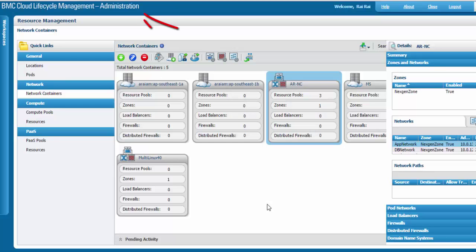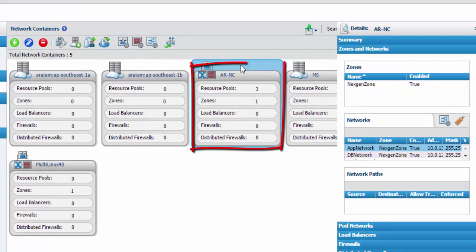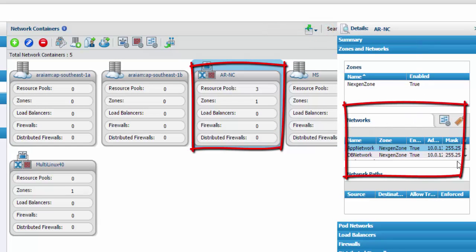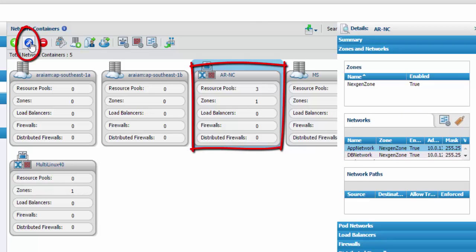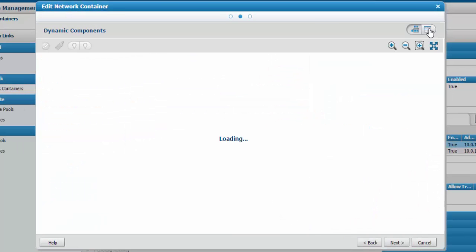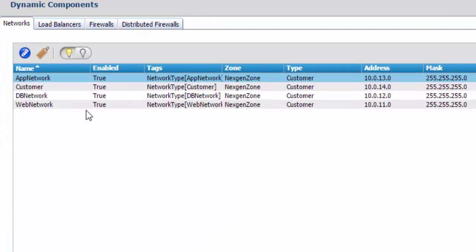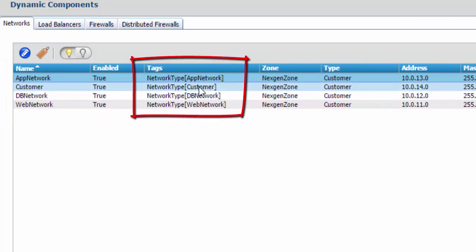I'm on a Cloud Lifecycle Management Administration console and I'm under the network container quick link. I've already selected my network container, and just to take a look at the networks, there are two ways. Either you can click on details and review this section about networks, or you can select your network container, click on edit button, click next and switch to list view. Okay, so this network container has got 4 networks and you may see that tag group and tags are pre-populated. This is because you have already configured these tag groups and tags while configuring your network containers.